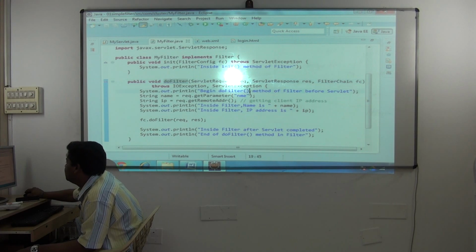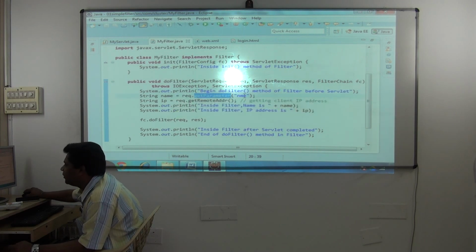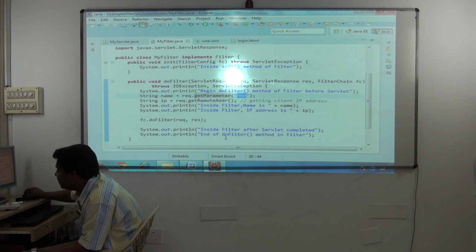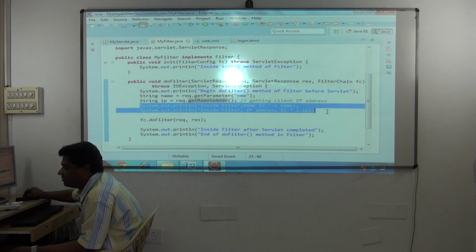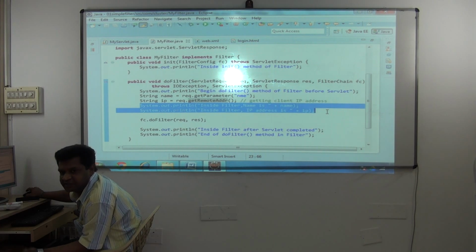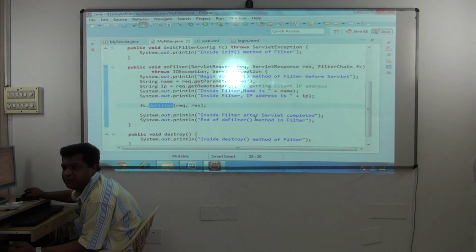And see this: begin, done, inside the init method. Begin doFilter of filter, before the Servlet. So before the Servlet executes, this will be executing. Request.getParameter, you can get the parameter also if you want. But most important, I wanted the IP address. You can get it. I'm doing SOP. If you want, you can store it in a database or a log file, whatever you wish. That is called pre-processing logic.